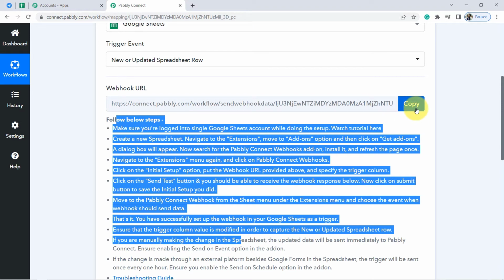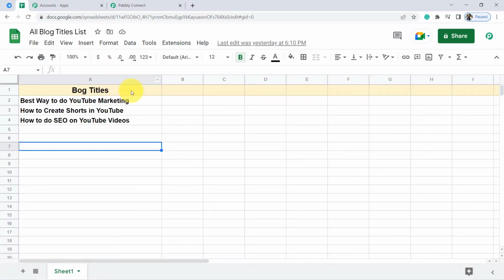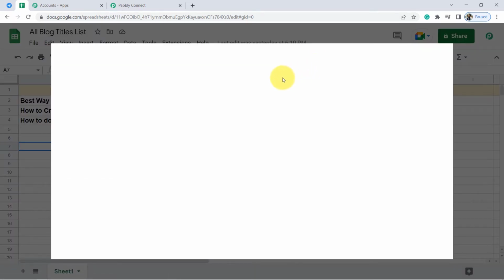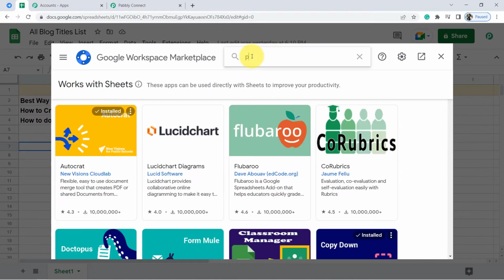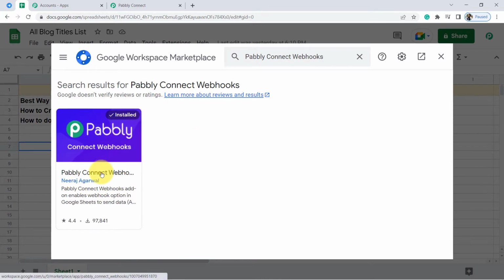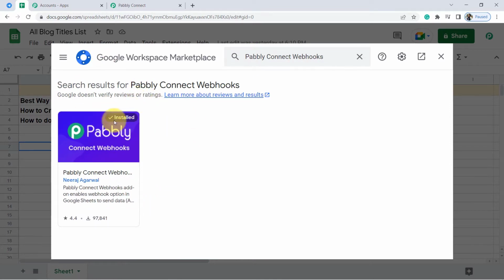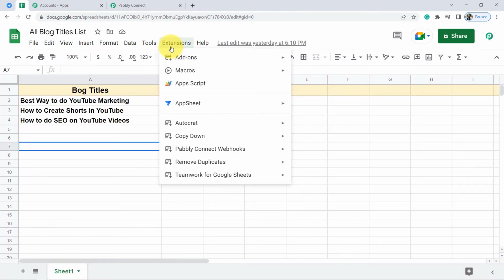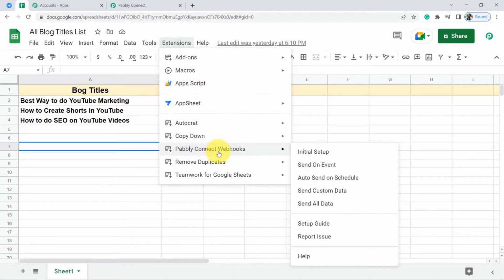Okay, so copy this URL, go back to your Google Sheet, go to the extensions, click on add-ons, click on get add-ons, and here you will have to search for Pabbly Connect Webhooks. Okay, Pabbly Connect Webhooks, and this is the add-on that you need to install. This is already installed in my account. So for now I am going to close it and click on this extension once again after installing that add-on, and you will find your Pabbly Connect Webhooks.